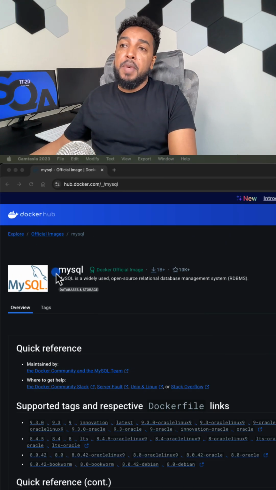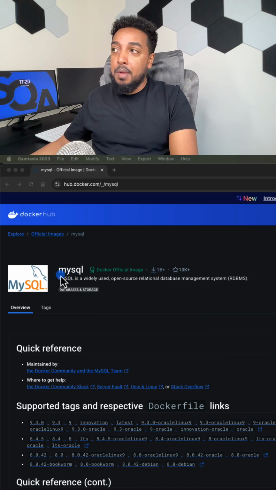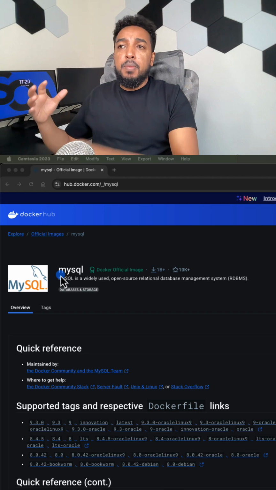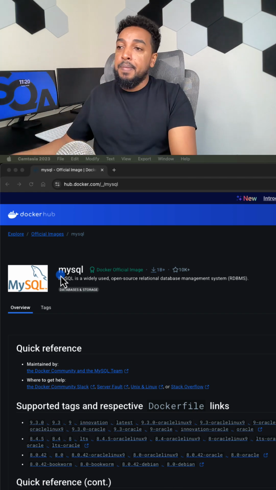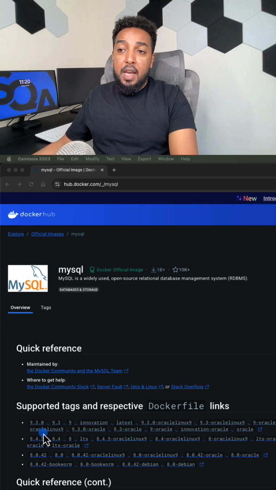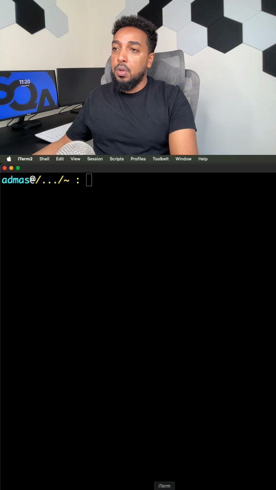And we're going to look at MySQL. We're just going to use the MySQL image as an example because it's a database that everybody knows. MySQL is just a program. If you're not familiar with it, just think of it as one application that you want to run. When you come to the website, there's a bunch of tags. We're going to talk about those tags. So we're going to go to the terminal.